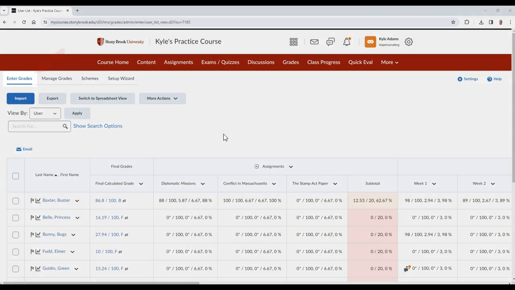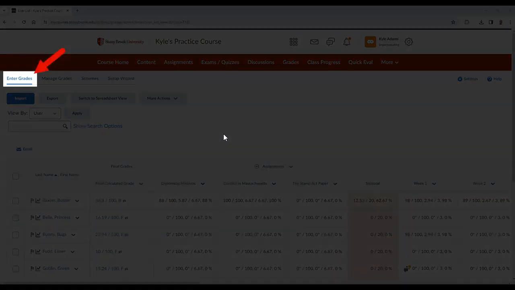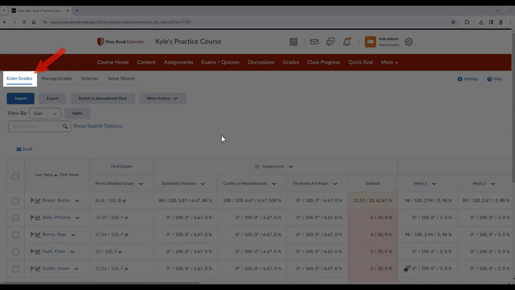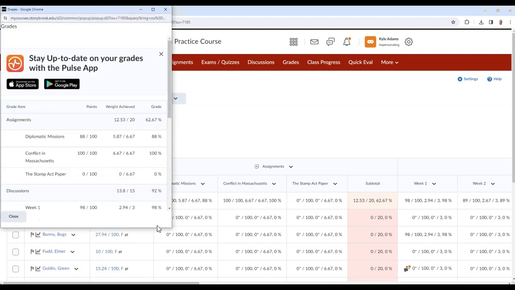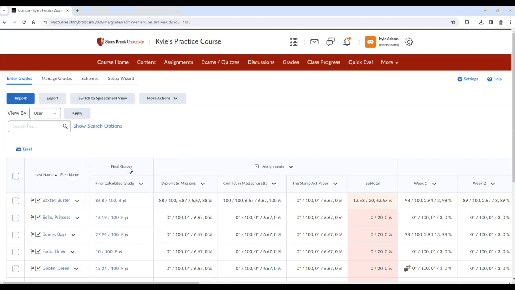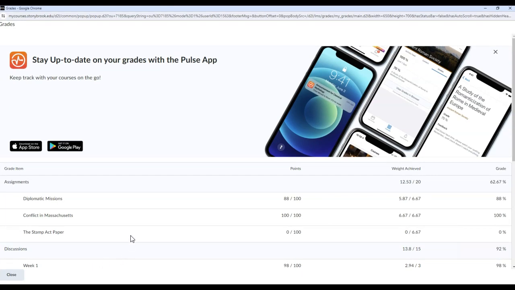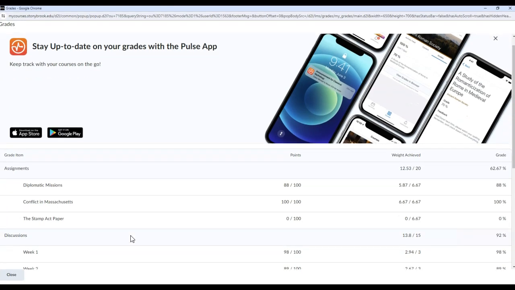You can do this in the Enter Grades tab of the Gradebook. Here, select the arrow next to the student who contacted you and select Preview. This will give you a preview of exactly how the student can see their grades within Brightspace.